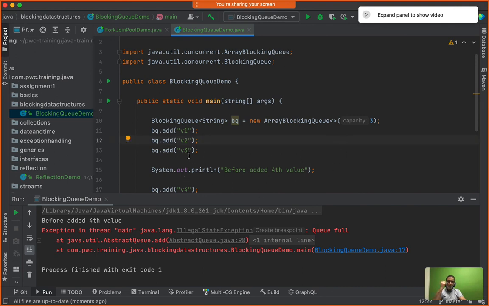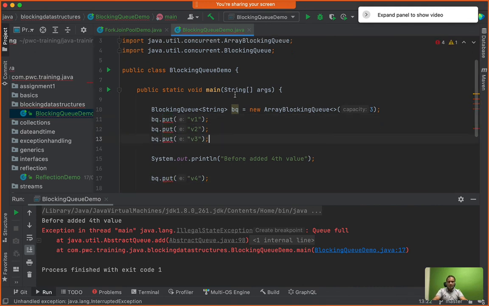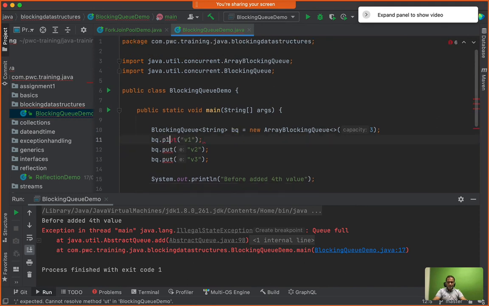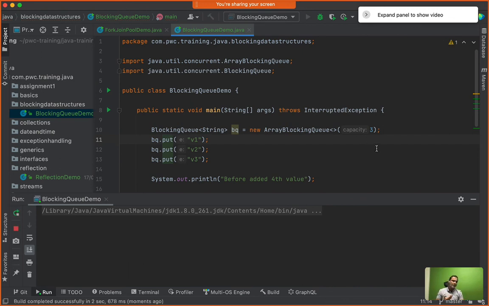Okay. Now, instead of add, I'll use put. So put will not give me an exception. Okay, now see this. Instead of using add, which will give you an exception if you try to put a value in a queue which is already full.